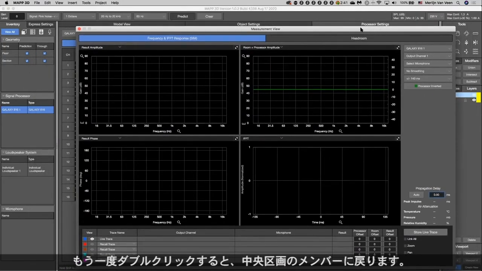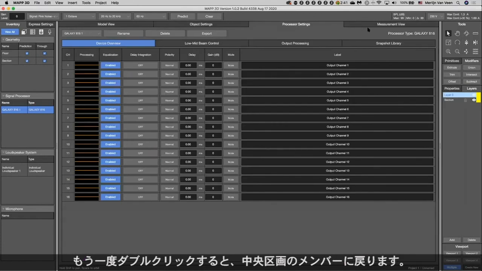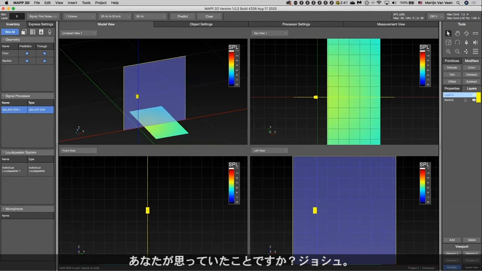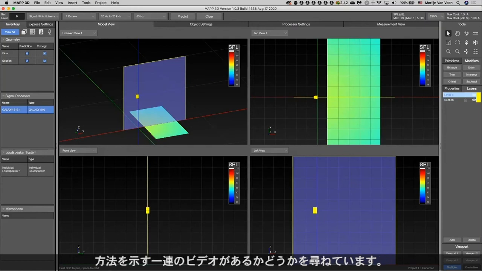If I double click on it again, then it goes back to being a member of the center pane. Is that what you had in mind, Josh? Yeah, that's perfect.